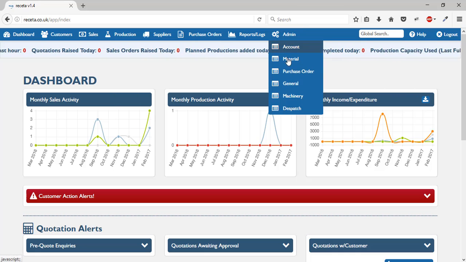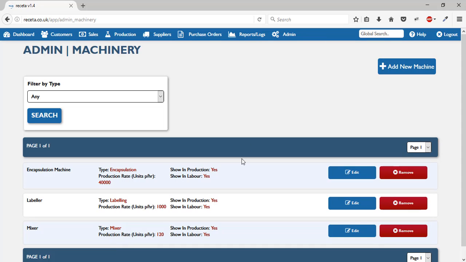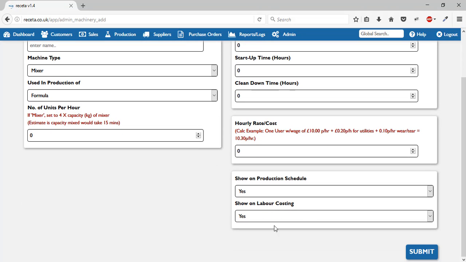If we quickly go into admin machinery and machines, you'll have seen this area in some of the other videos to do with machines, productions and labour. If we click to add a new machine, I just quickly want to show one area of interest. As previously covered in other videos, these yes or no flags here for show on production schedule or show on labour costing determine whether or not this machine appears in certain other areas of Receta.